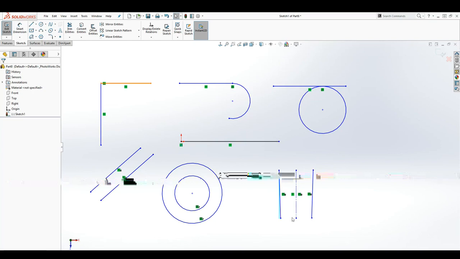And that is pretty much relations in SolidWorks, and you will learn the relations as you go. So don't worry about knowing all the relations now, I'm just showing you the overview of it.